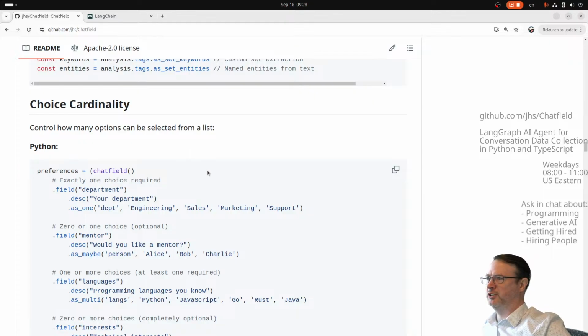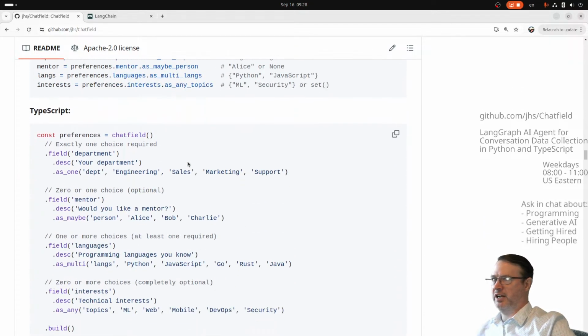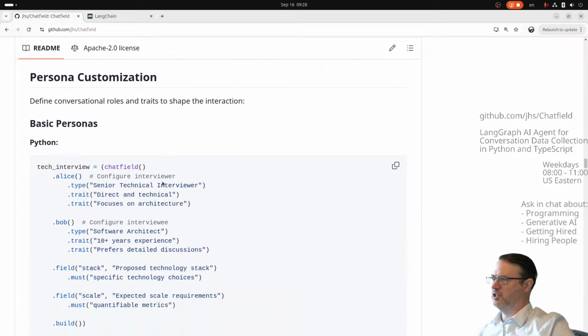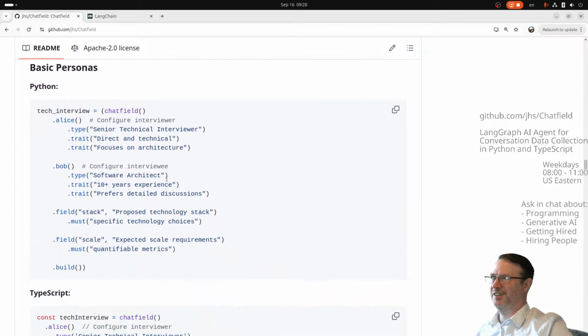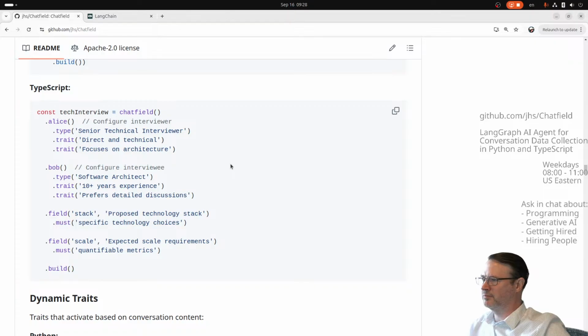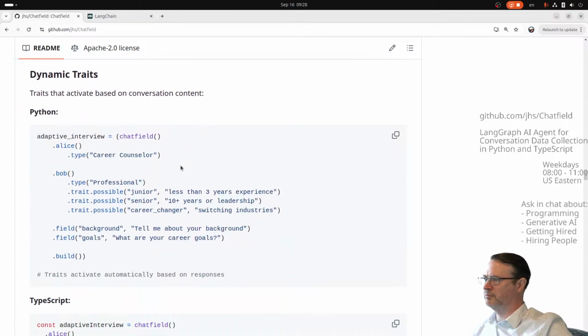Control how many options can be selected from a list. Choice cardinality, cool. Okay. Persona customization. Geez, Chatfield does a lot. Chatfield does a lot. I think I'm going to stop at 9:30. I'm going to stop in 2 minutes. This is awesome. Dynamic traits.